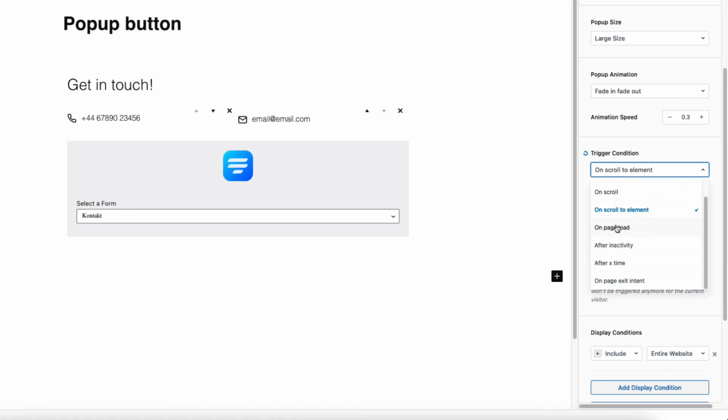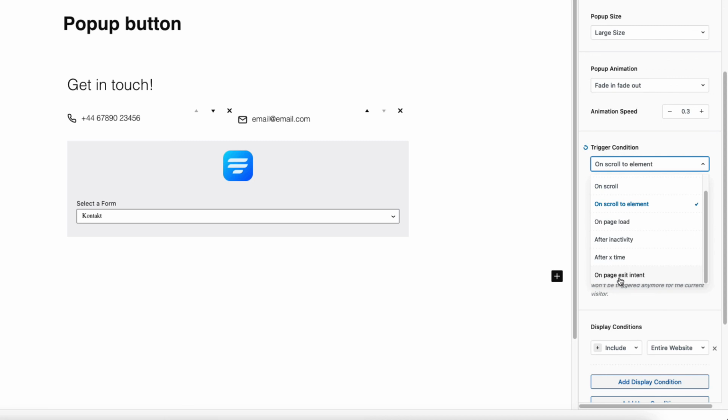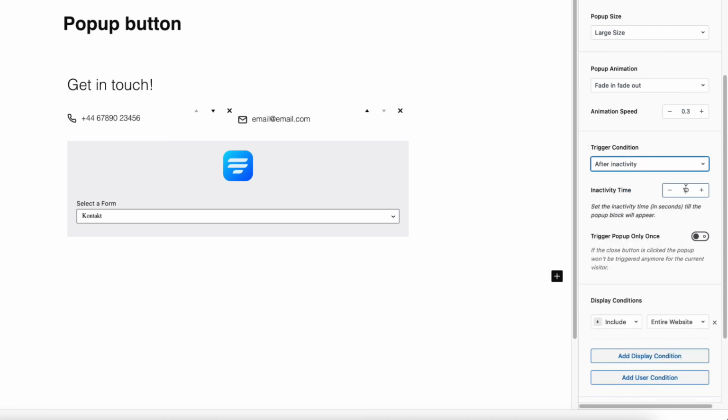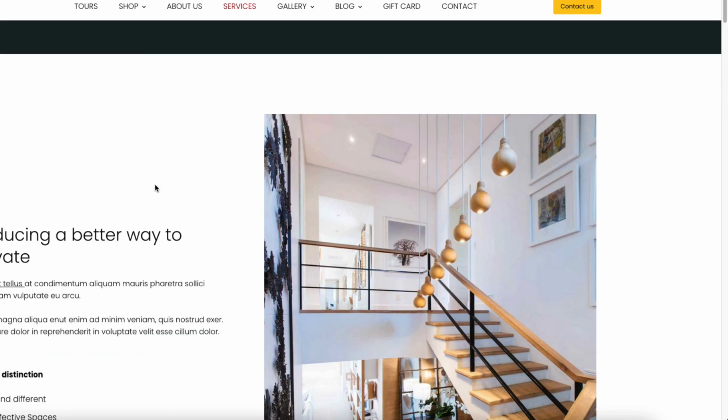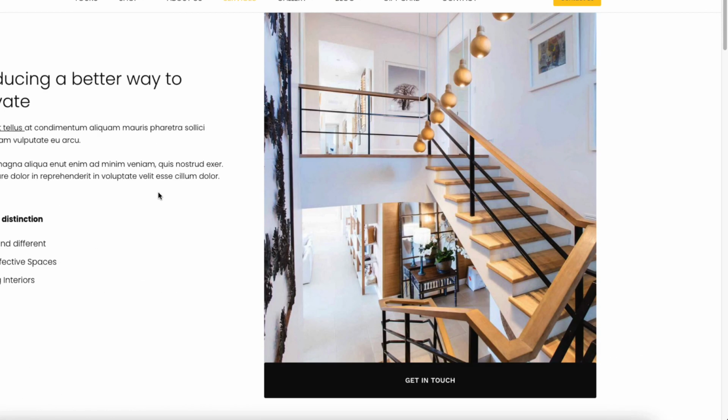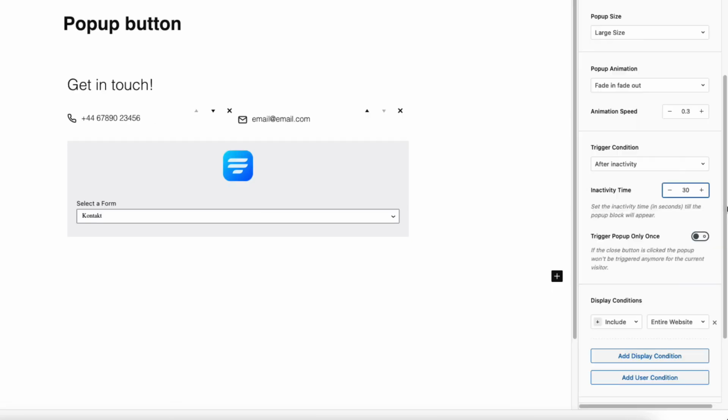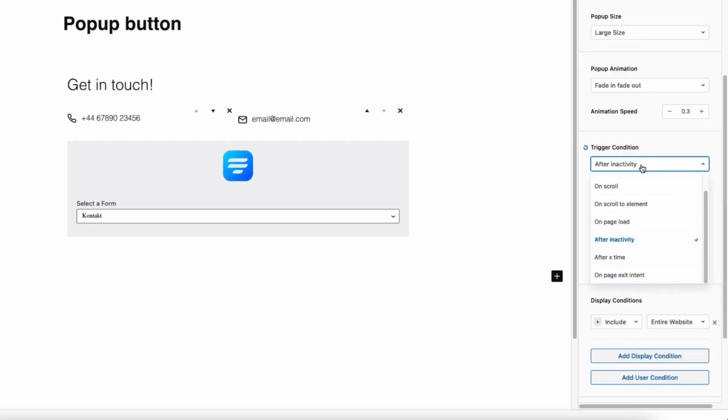Next one, on page load, we already covered. We covered on scroll, we covered after X time, after 10 seconds, and we covered on page exit intent. Last one to cover is after inactivity. That means if I'm gonna set this to 30 seconds, that means if someone is on a page and the user hasn't refreshed or scrolled or done anything on a page for 30 seconds, then the pop-up appears. So maybe useful sometimes, for the users who maybe left your site for a minute or two, then you can motivate them with a pop-up.